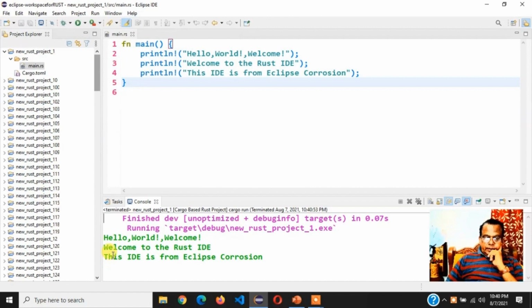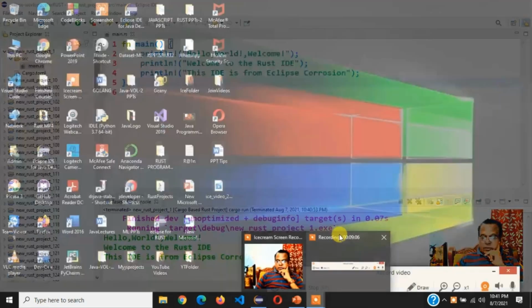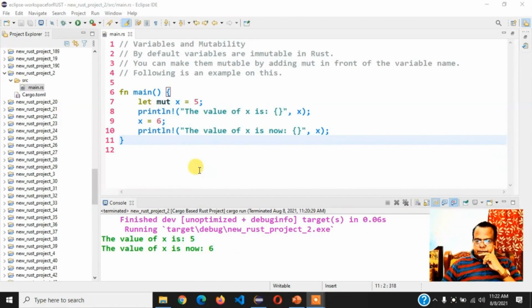Hello world, welcome to the Rust IDE. This IDE is from Eclipse Corrosion. So whatever string we have passed has come as the output. It is that very simple. We will now come to an end.